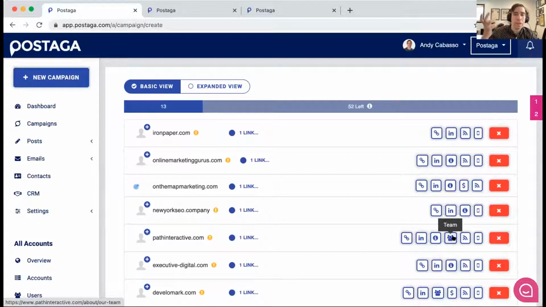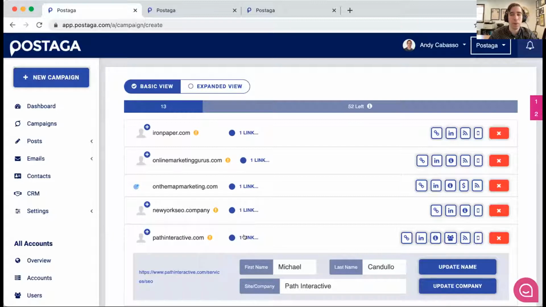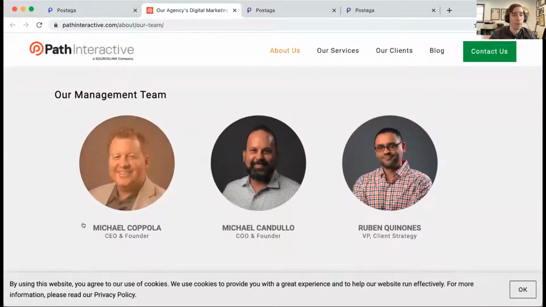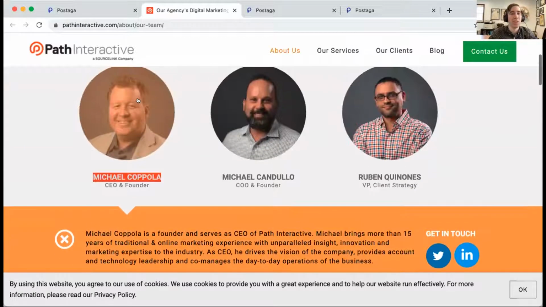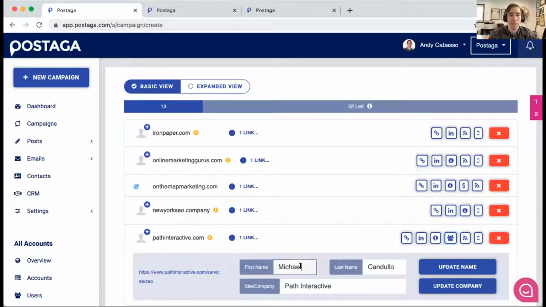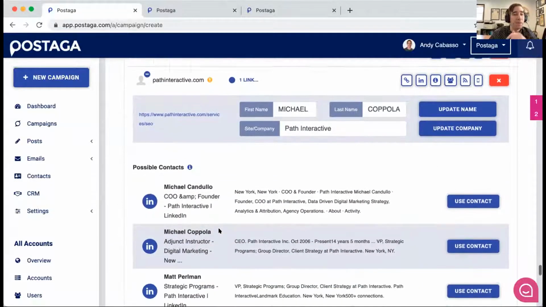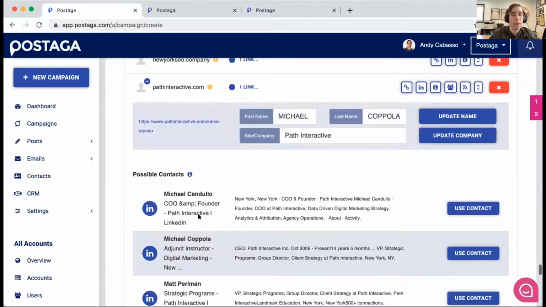For any reason, if we cannot find the right person, one thing that we have here is this team page. I can click this button, which will take me to the team page that we found at this company. And so I feel like, all right, I want to reach out to maybe this person here. I'm going to go back and throw that person's name in there. But our LinkedIn integration is pretty strong and can generally find us the right people that we're looking for.